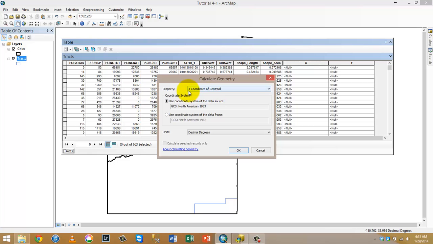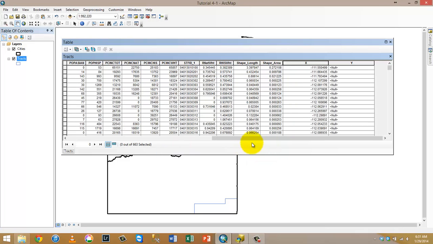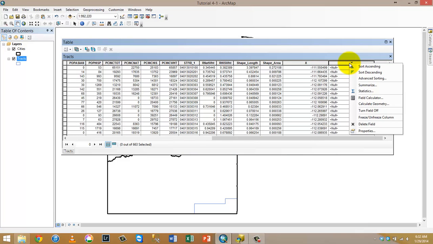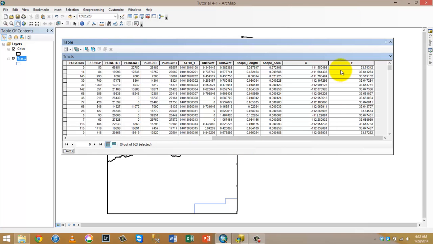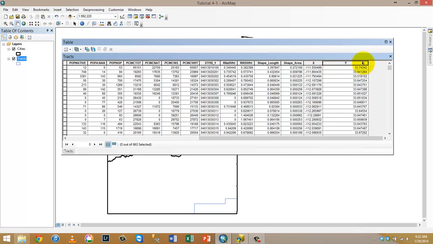Once I right click, it's gonna say, hey, what do you want to calculate? Since we called the field X, it's automatically going to pick up on that and say, is this the X coordinate of centroid? Yes, it is. So I'm gonna click okay here, and I'm gonna right click on Y, click on calculate geometry, and it's gonna say Y coordinate of centroid. Make sure that's selected and click OK. So those fields look good to me.